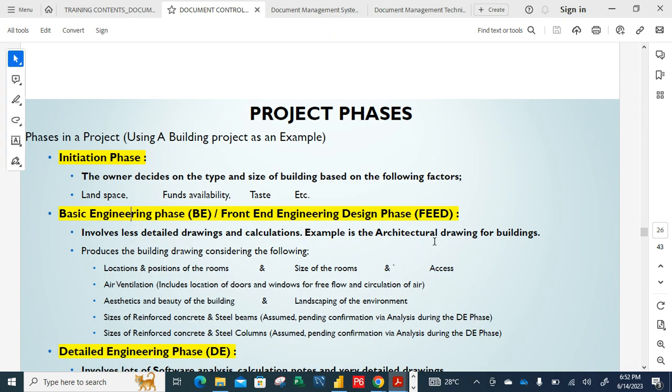An example is the architectural drawing for a building. That's less detail. It doesn't capture all the detail. It can be a summary of whatever it is that you want to produce for that building project. So produce the building drawing considering the following: location and position of the room.